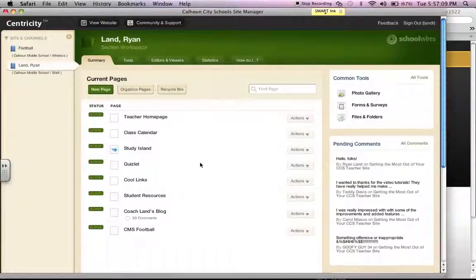Once you have set up your blog page, like I have here on my page, for example, I have Coach Land's blogs. Upon entering your site manager and logging into your site manager, if you have new comments, even your own post will require approval. But if you have new comments from yourself or your classmates, those will display here where it says pending comments.